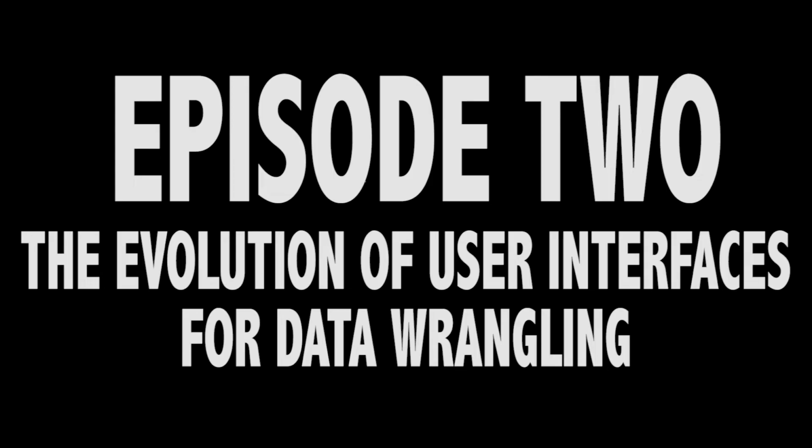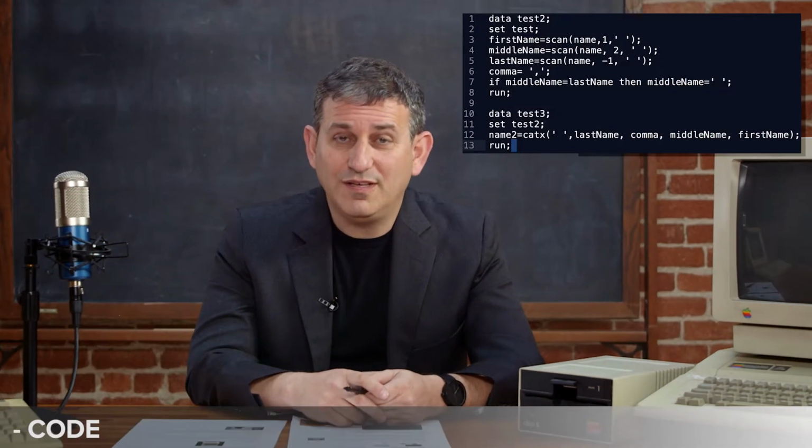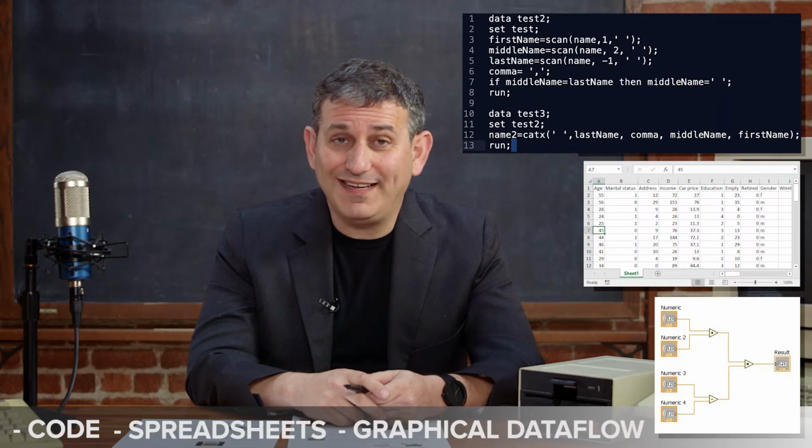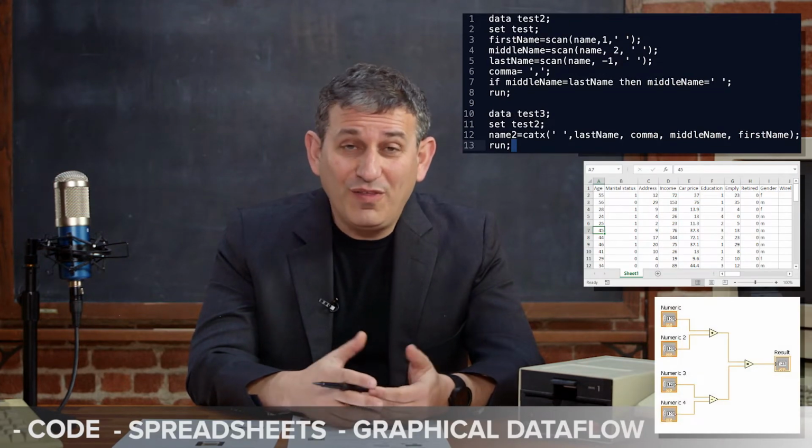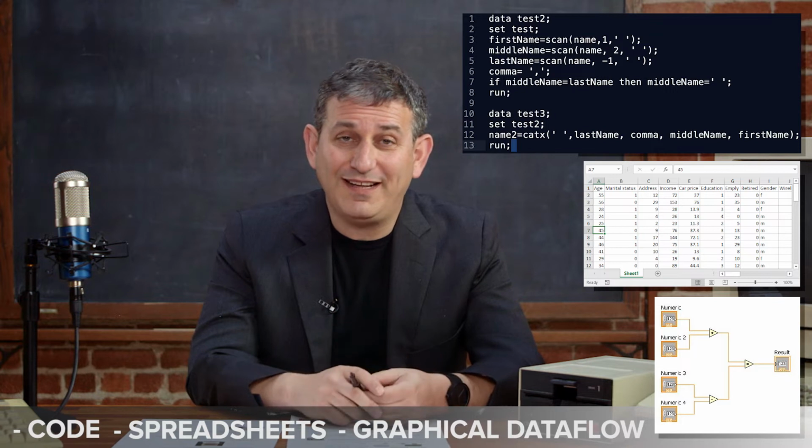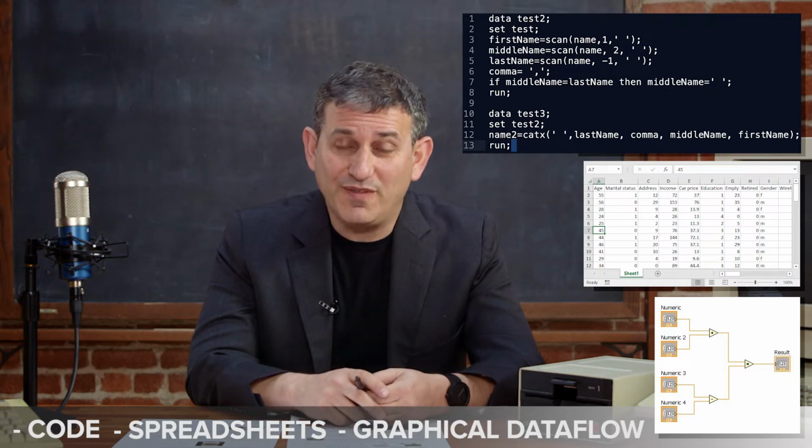Today, we're going to be talking about 50 years of history in the user experience for data wrangling. There are three generations of legacy interfaces for data transformation: code, spreadsheets, and graphical data flow programming. Now, all three of these interfaces are still in use today, but they're getting pretty long in the tooth. In the beginning, there was code.